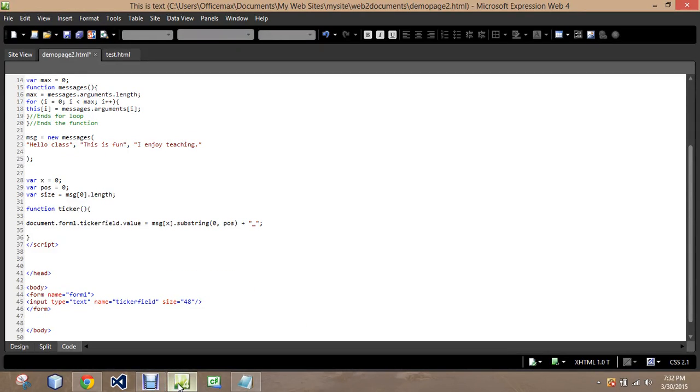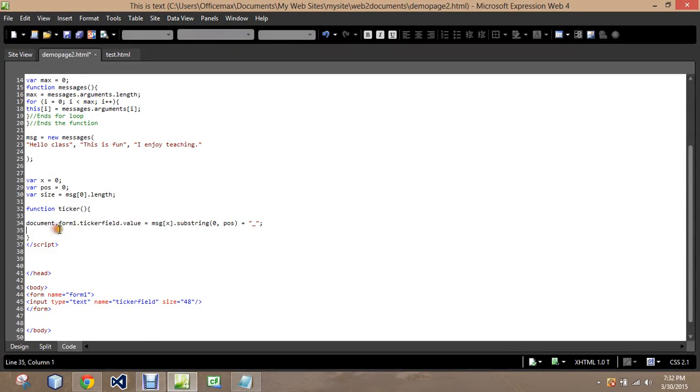Okay, so we're still inside the ticker function. What I'm going to do is first go here and identify this ends the ticker. Now we're going to go through and see if the position is equal to the size of the word. Remember, here we got the initial size of the word, so that's what we're checking first. We're seeing if the position, when increased by 1, so position plus plus means increased by 1, is absolutely equal to the size.